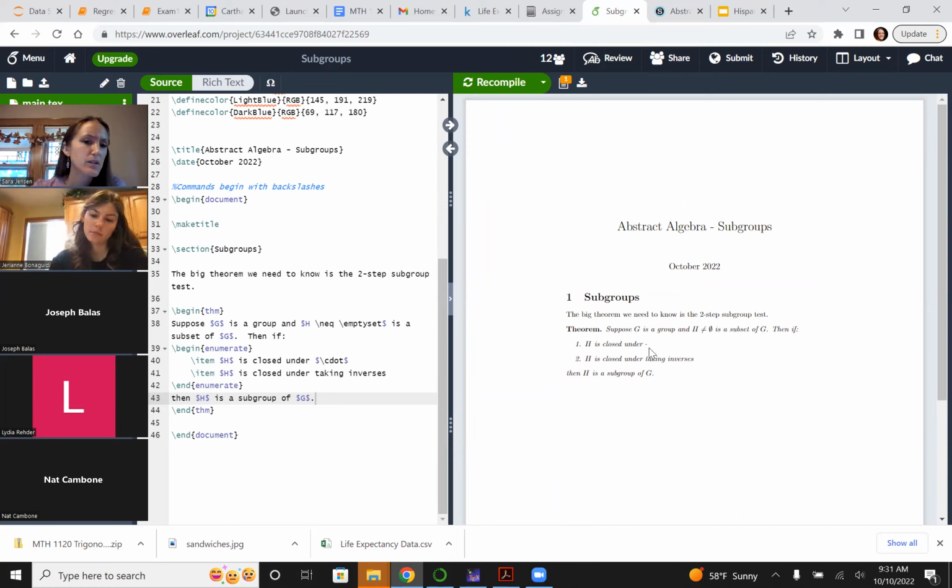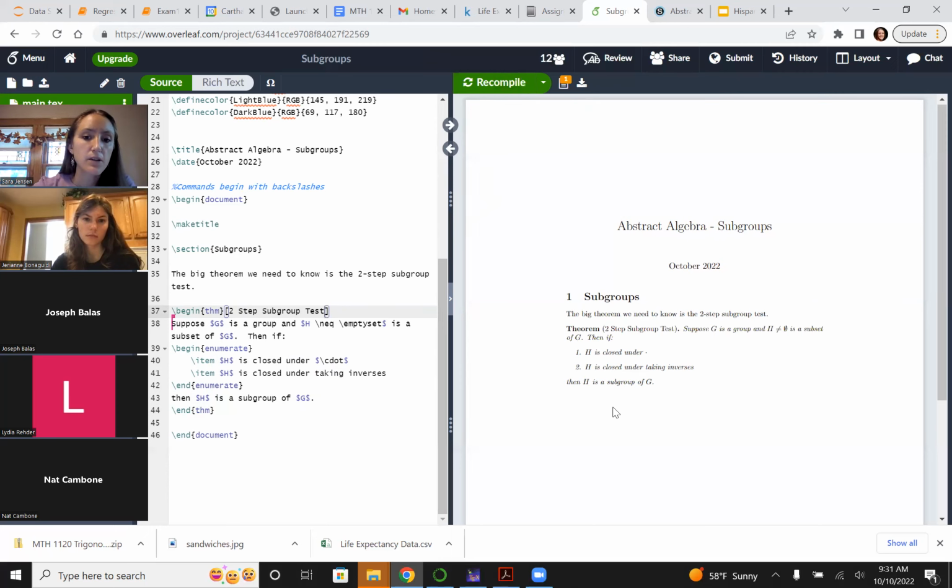C dot is my little dot. It's a center dot, that's why C dot. It gave me the dot symbol. It all looks so nice and mathy. I could label the theorem up here as the two-step subgroup test. Hit recompile and it should label the theorem so that we have a name associated with the theorem now.